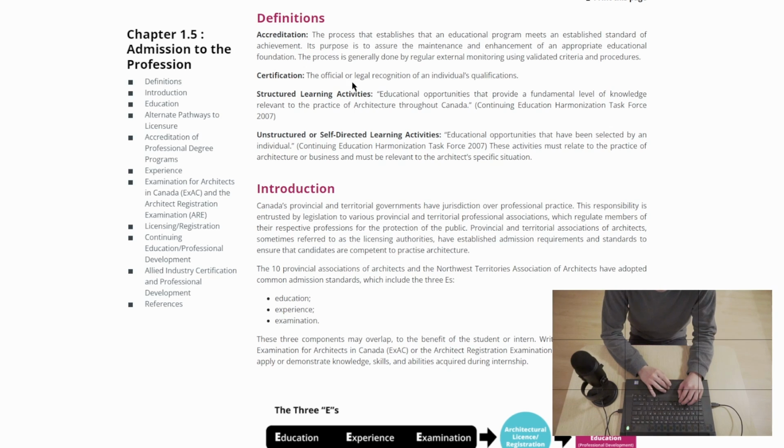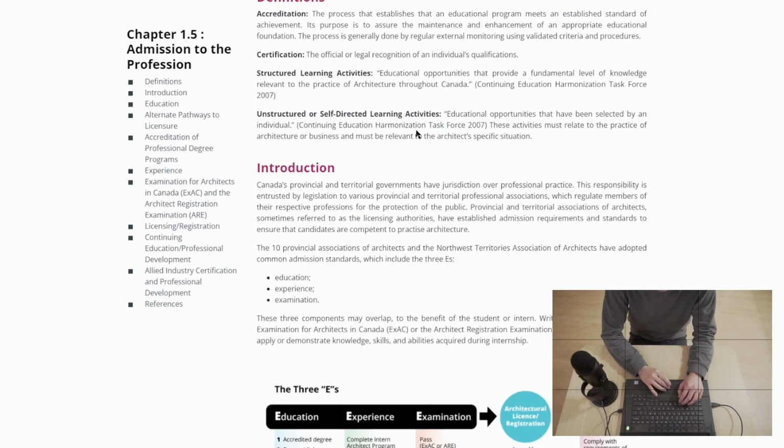Certification, the official or legal recognition of an individual's qualifications. Next definition, structured learning activities. Educational opportunities that provide a fundamental level of knowledge relevant to the practice of architecture throughout Canada.